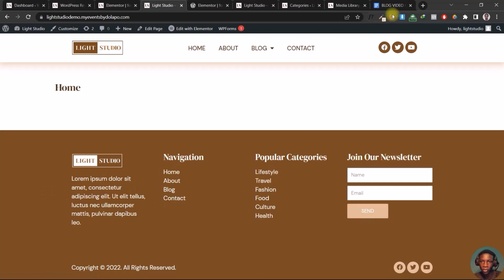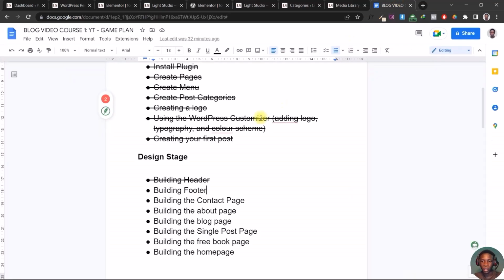Now this is it here. So let's just go back to our document. Now on our document, what we can do here is to just strike out this now. We're done with the footer. So the next step is to build the contact page.